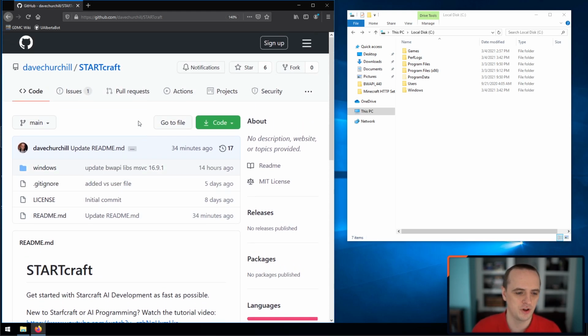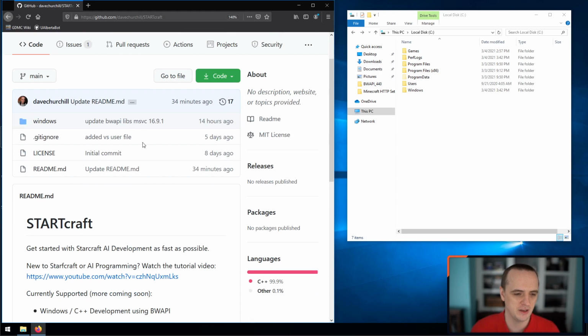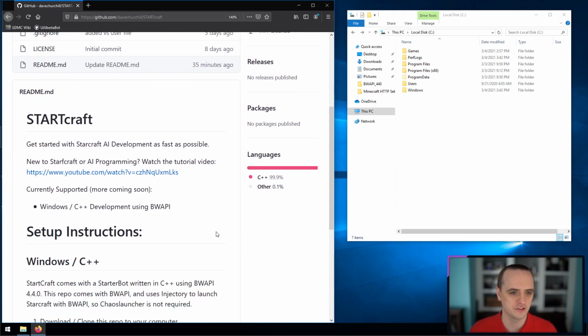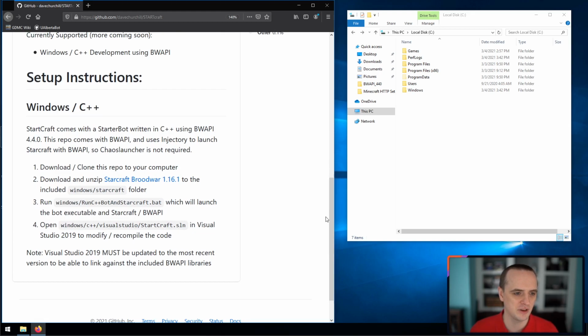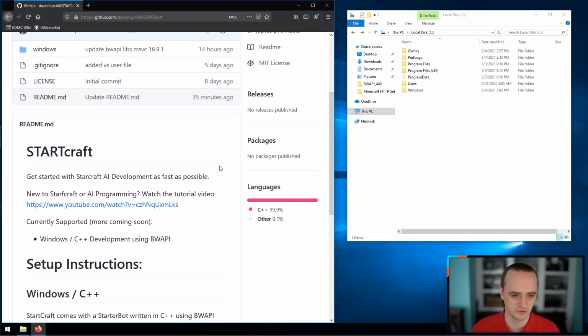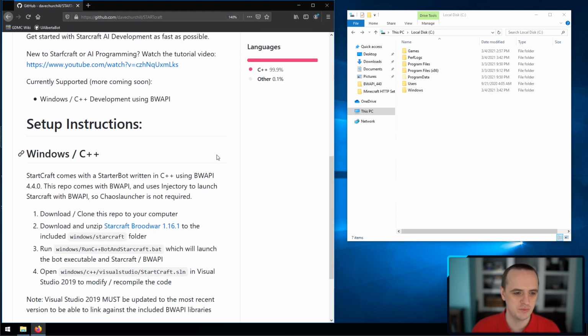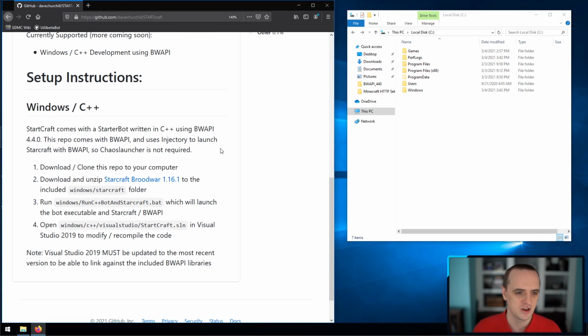So first of all, what is StartCraft? It is a very basic sample example bot written in C++ that uses BWAPI, the Broodwar API, in order to interact with StarCraft so that you can write an AI system for the game. As you can see here, the setup instructions are very, very simple. I made them as simple as possible, and I'll go over why they're so simple in a few minutes. But you should be able to get going with this almost as quickly as you can download the files.